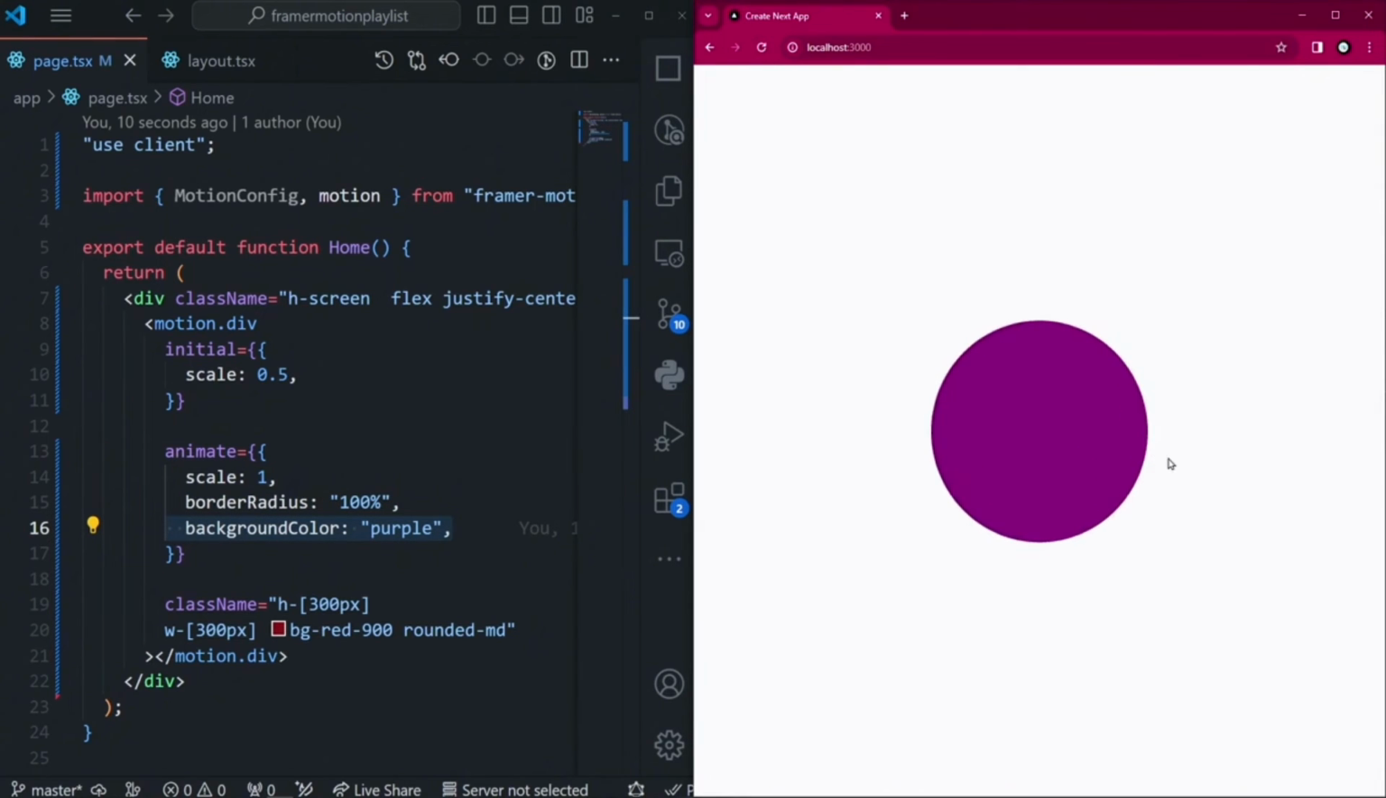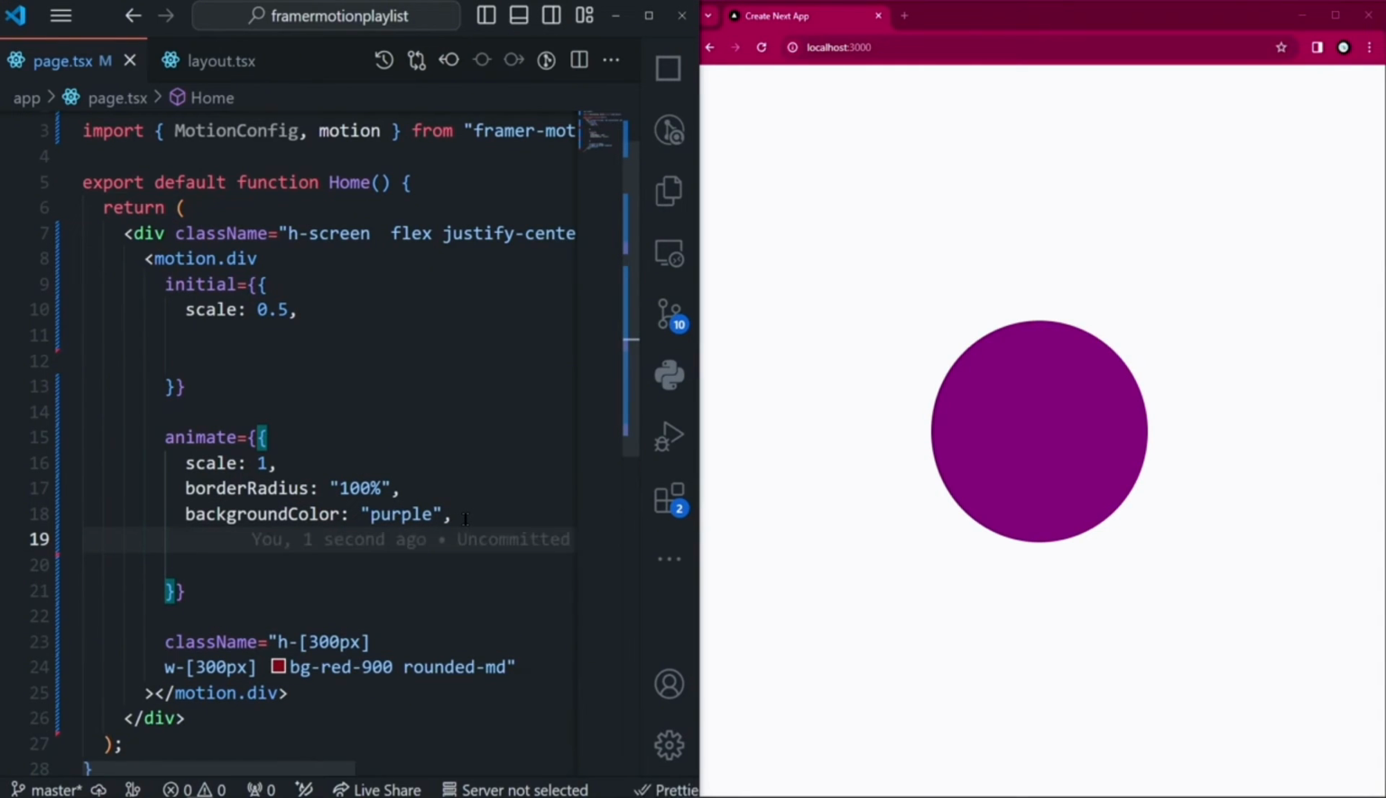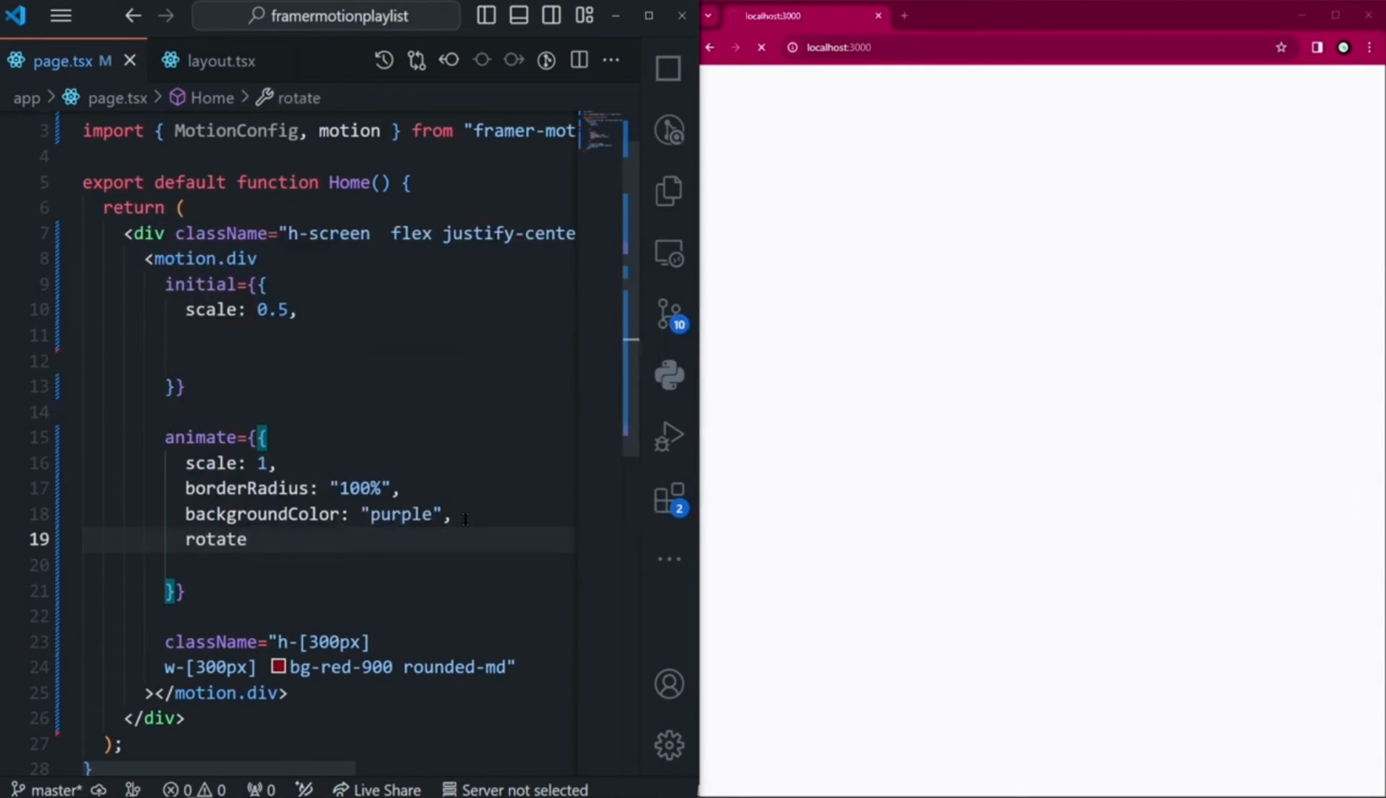It starts from here and animates to 100%. And so we could try another. We could try adding more examples here. And let's try rotating this particular element.